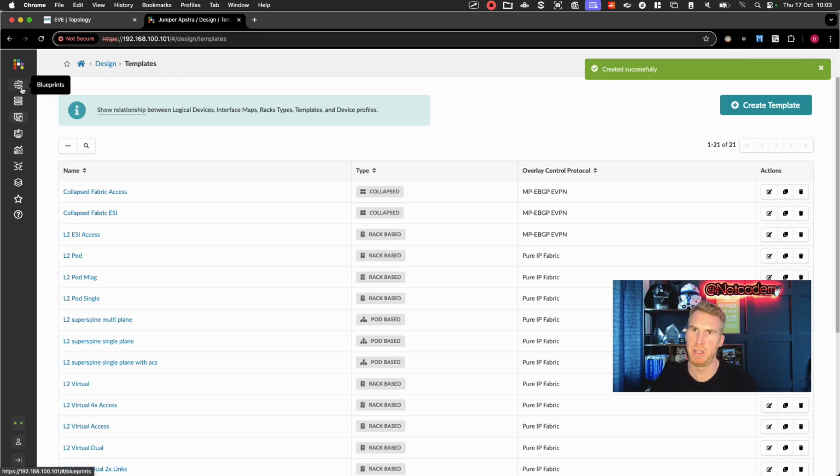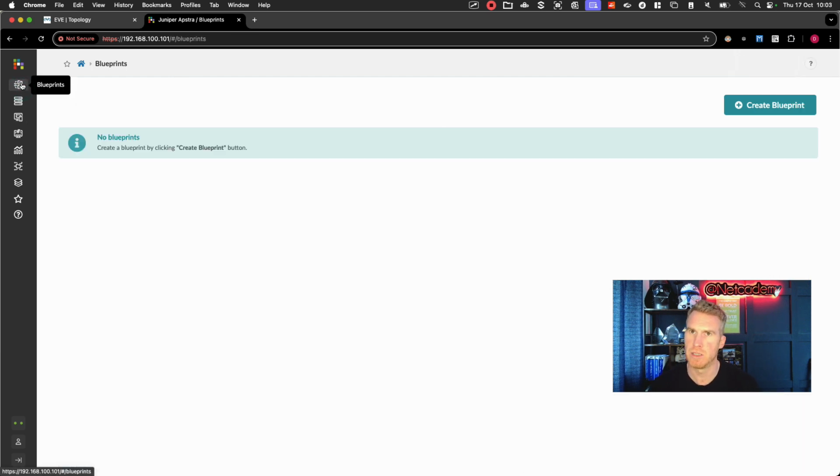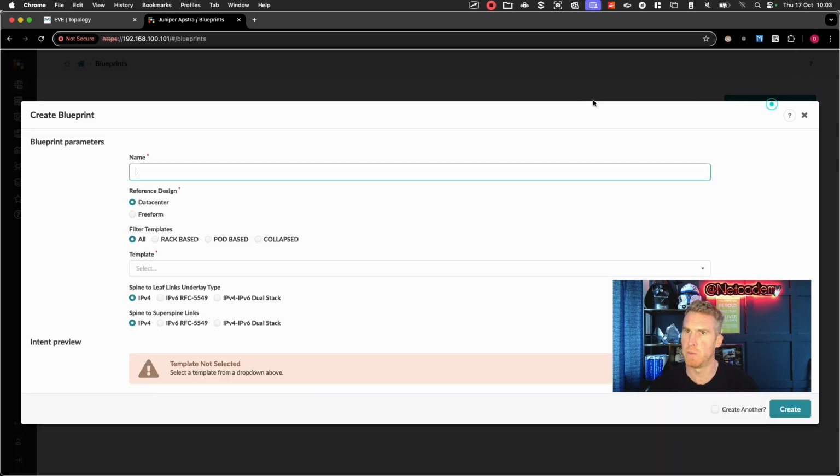Now to bring this into a blueprint, just go to blueprint. Let's create the blueprint. The blueprint being is Apstra managing a data center, basically. So you have a blueprint to manage a particular data center. You can use data set reference design data center. That's traditional, what we refer to as Apstra, or freeform, which is where you can use your own underlay routing protocols and your own topologies. And I'm just going to call this Net Academy Blueprint, or BP for short.